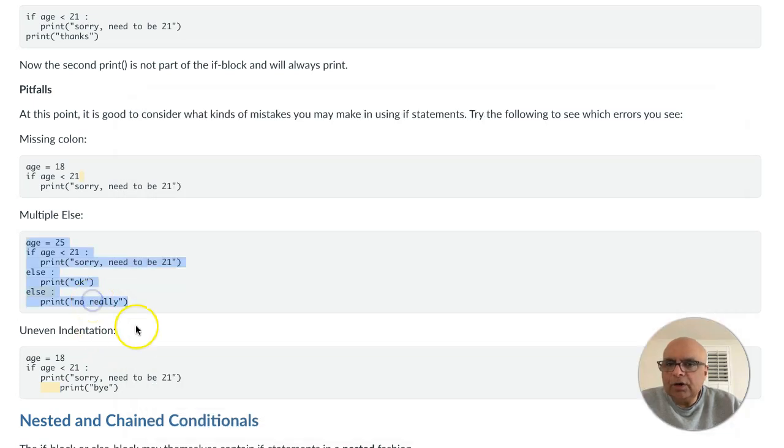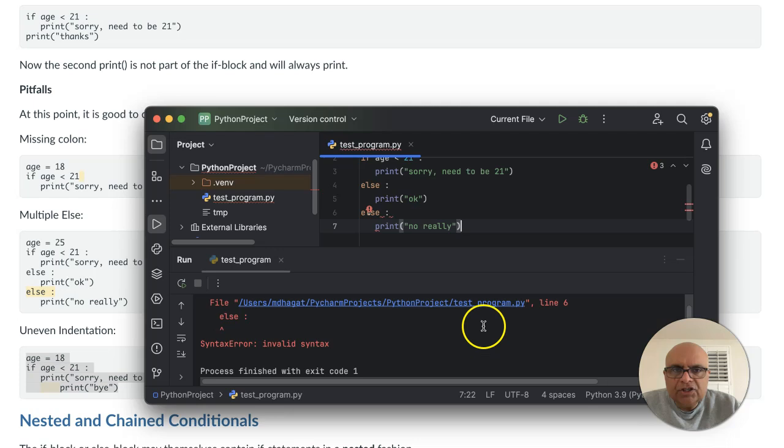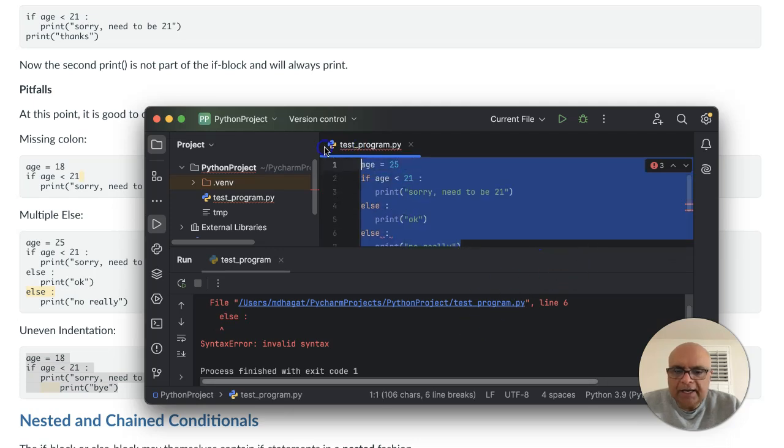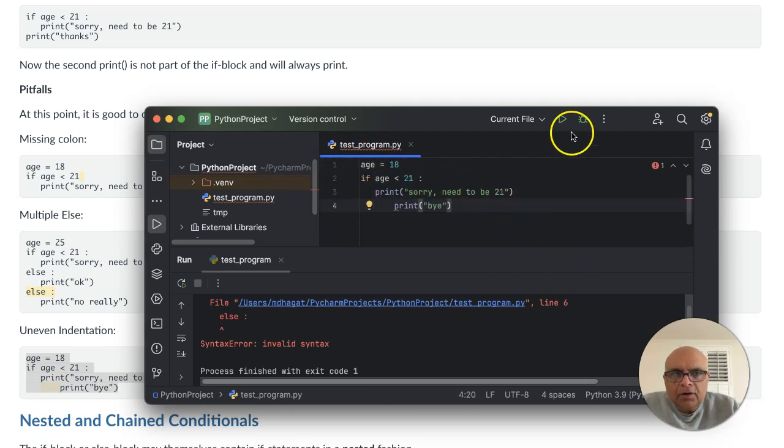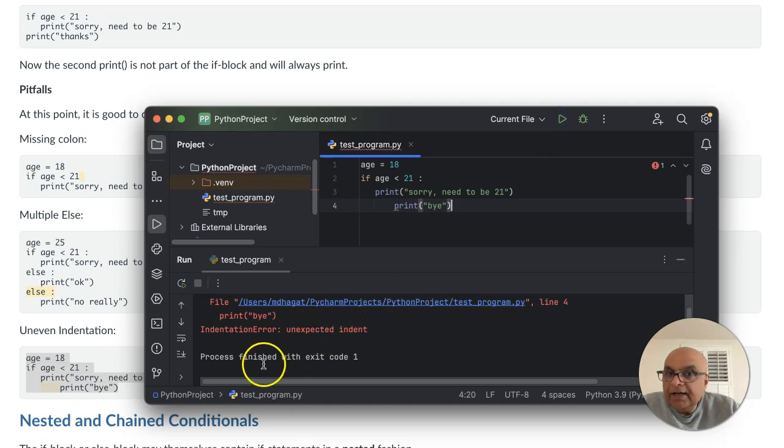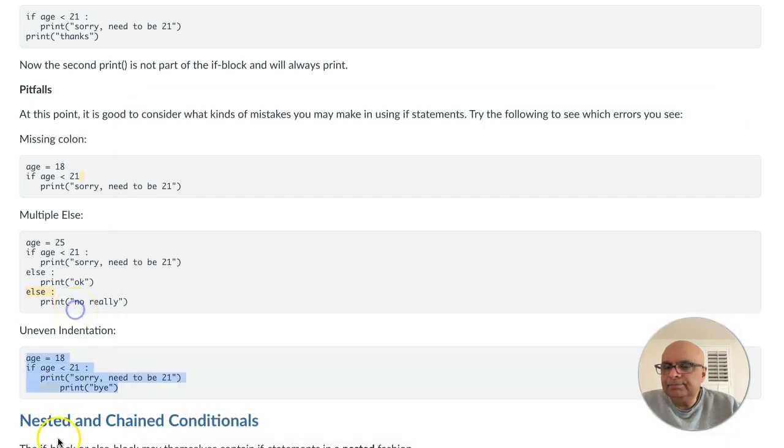The last thing I want to see is what happens when our indentation is a little bit off. It's uneven indentation. So let's take this example and try this out in IntelliJ, and let's see what kind of error we get. And here we get a very nice error where we get an indentation error, and we see an unexpected indent, and it points us to something to look at.